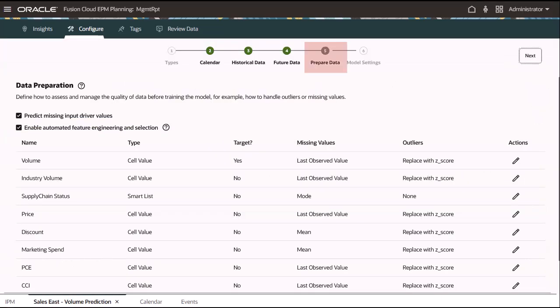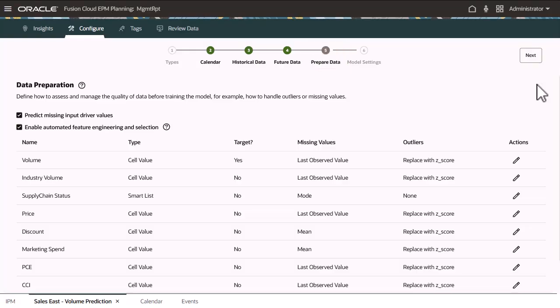For Step 5, Prepare Data page, define how to handle data quality issues like missing values and outliers. Predict missing input driver values: select this to use statistical forecasting to fill in missing driver values. Enable automated feature engineering and selection, selected by default: creates multiple engineered features and selects the top 15 for model generation, improving prediction accuracy. Fill missing values: add standardized values to missing dataset entries. Handle outlier values: specify how to treat outliers.